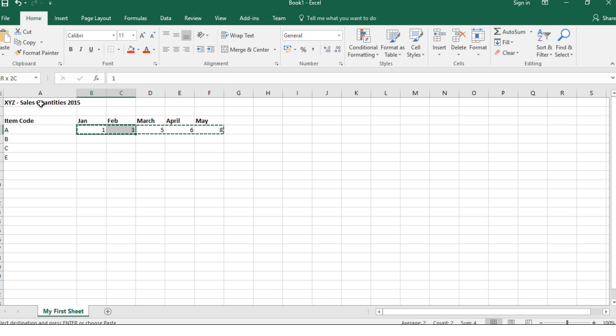You highlight the data range. The keyboard shortcut key is Control C for copy. You highlight the paste range and the keyboard shortcut key is Control V. So we've captured our sales quantities for the various item codes.